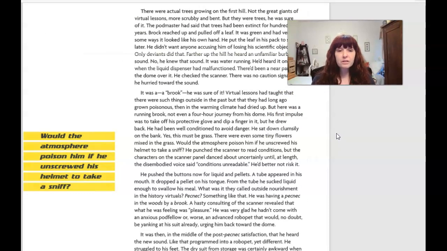There were actual trees growing on the first hill, not the great giants of virtual lessons, more scrubby and bent, but they were trees. He was sure of it. The podmaster had said that trees had been extinct for hundreds of years. Brock reached up and pulled off a leaf. It was green and had veins. In some way, it looked like his own hand. He put the leaf in his pack to study later. He didn't want anyone accusing him of losing his scientific objectivity. Only deviants did that.